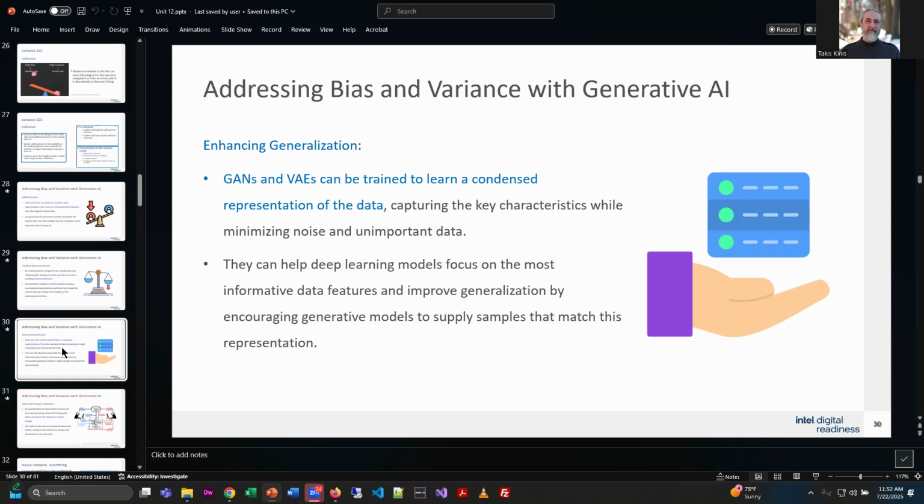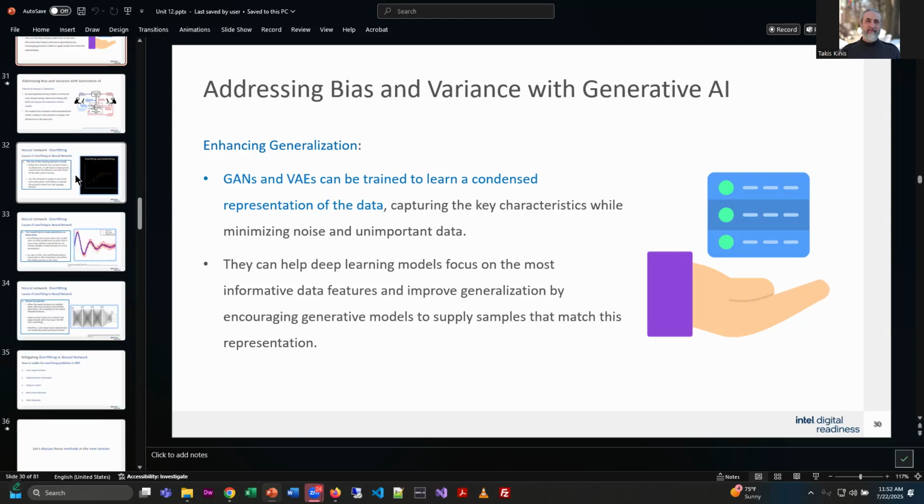GANs and VAEs can be trained to learn a condensed representation of the data, getting the key aspects of it basically while minimizing noise and unimportant data. This can help deep learning models focus on the most informative features and improve generalization by encouraging generative models to supply samples that match this representation.